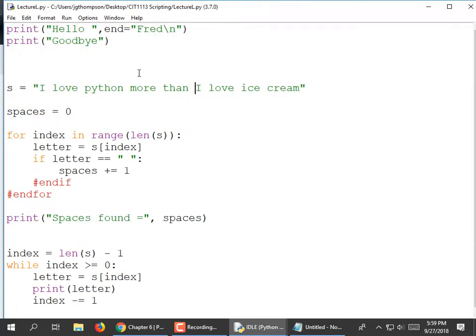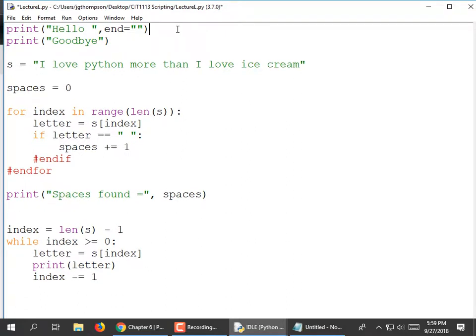So by using end equals quote quote, I stop it from going to the next line. Why do I care? So that I can print each letter out without going to the next line. And then finally, I'll use another print statement, the equivalent of hitting the return key after we're done typing. So I'm going to put a comment here that end equals quote quote means don't go to the next line.